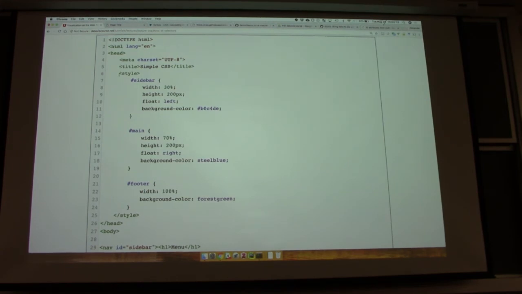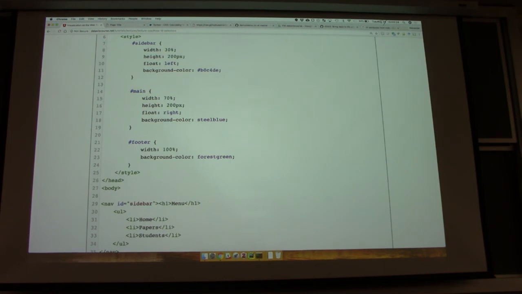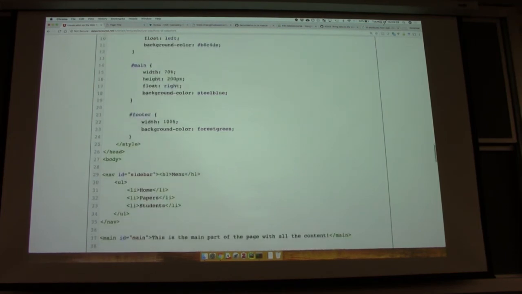I have a sidebar identifier that has a width of 30%, a height of 200 pixels, and it floats on the left. I give it a color just so we can tell it apart. Then I have my body, the main content of the website, that has a width of 70%, a height of 200 pixels. It floats on the right. I give it another color. And then I have the footer, which has a width of 100% and a background color of forest green.